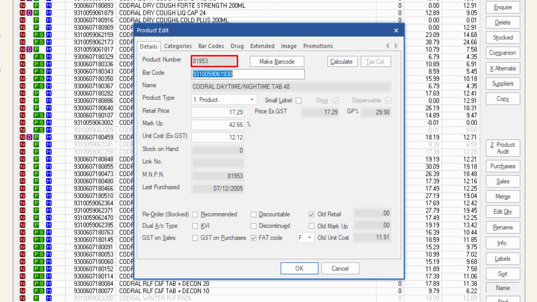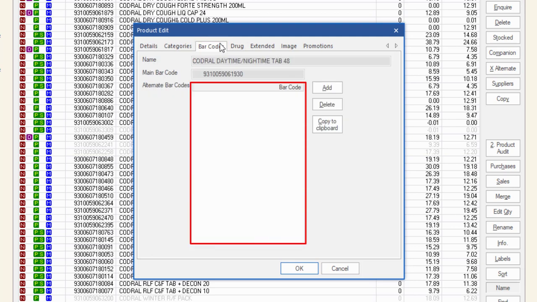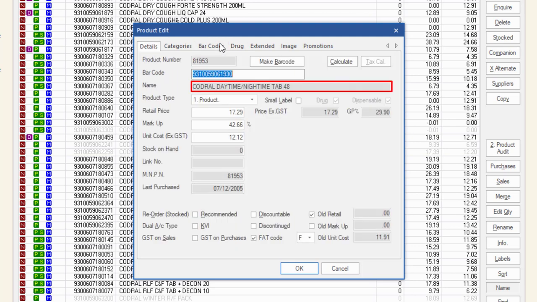The product number is displayed at the top of the Details tab, followed by the main barcode. Sometimes products have more than one valid barcode at a time. For example, when packaging is updated or there is a bonus pack available. Alternative barcodes can be viewed in the Barcodes tab. The name displayed in the stock card is the description that will appear on shelf labels and till receipts.